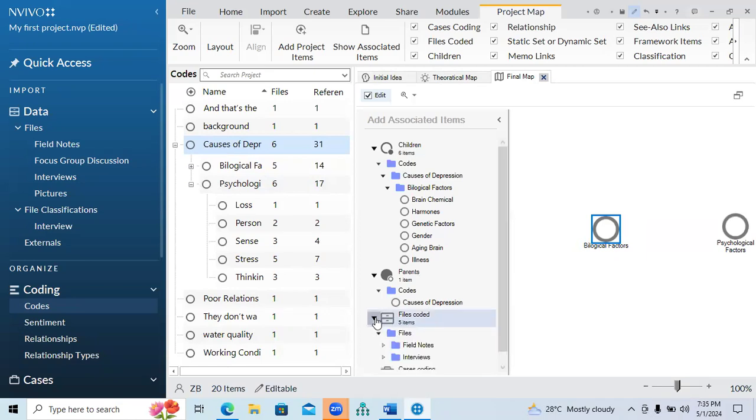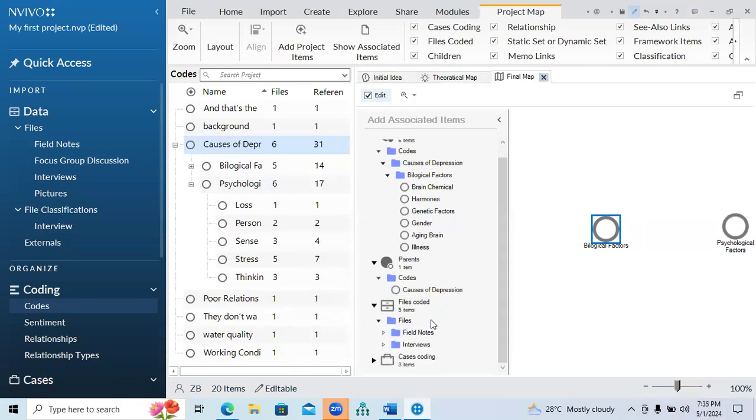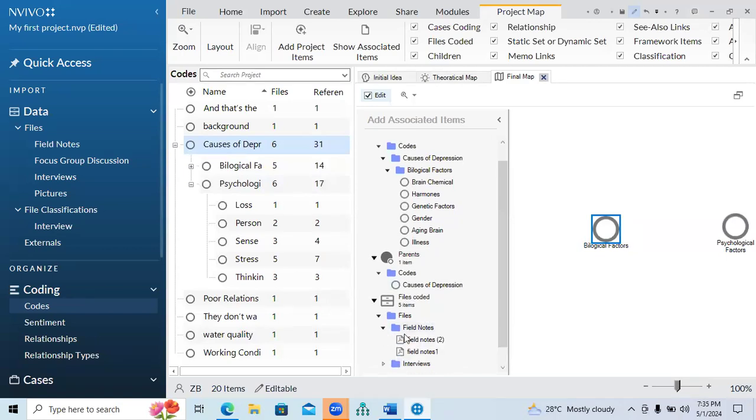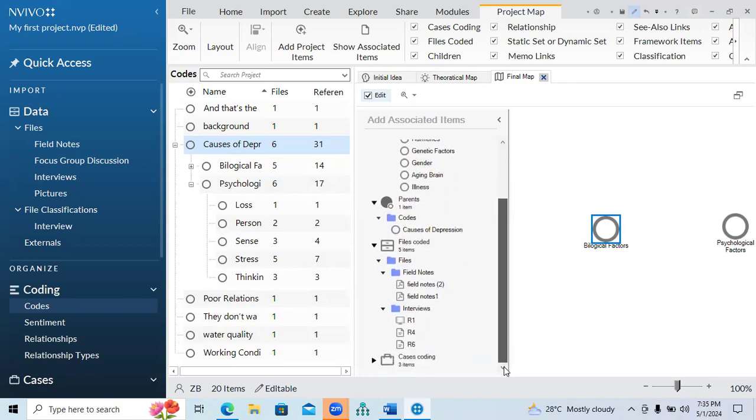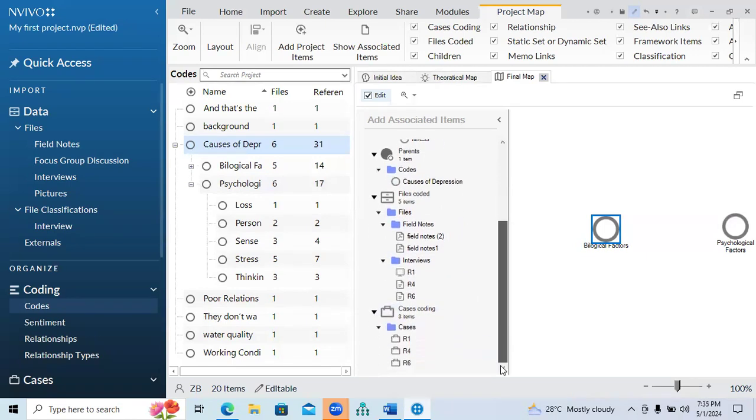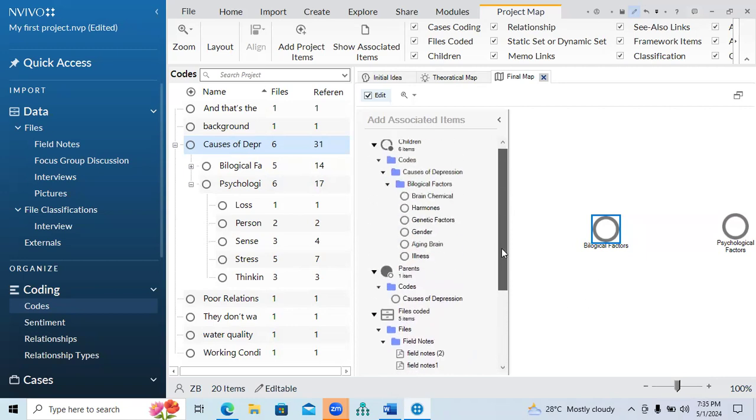Then how many files are associated with it? It is showing me 5 items are associated. Some of the field notes are associated and some of the interview files are associated. So there are 3 interview files which are associated, and there are 2 field notes which are associated with biological factors. And you can also see the coding cases. If you click on it, it will show you there are 3 cases, R1, R4, and R6, which are connected with it.